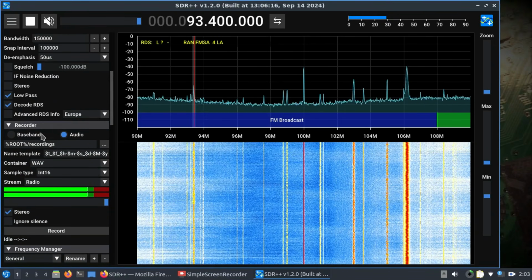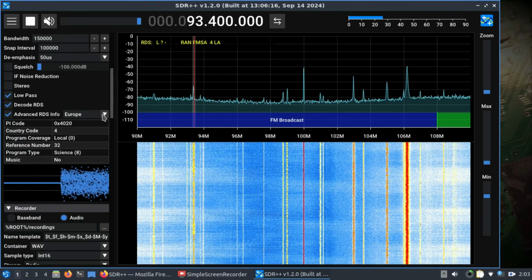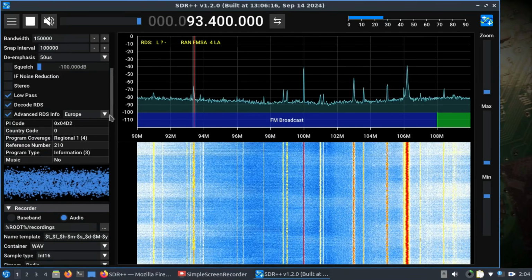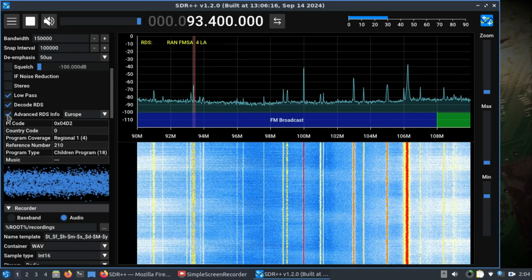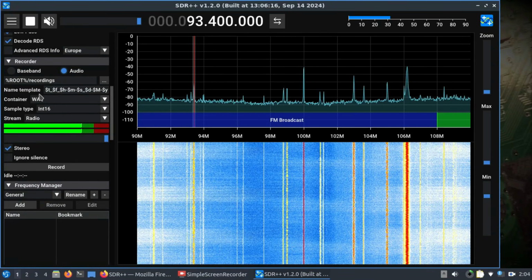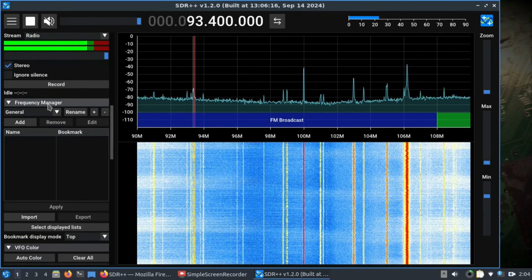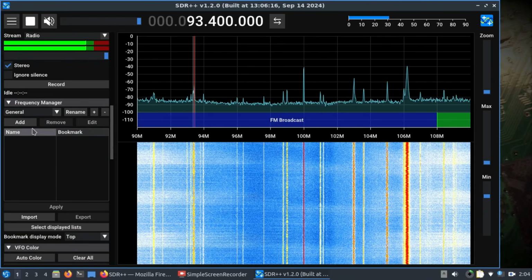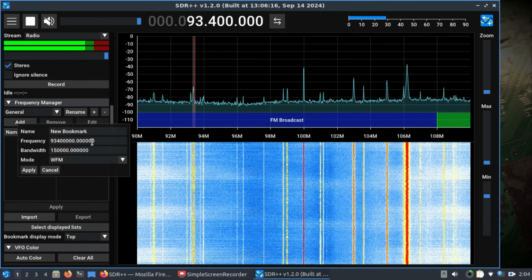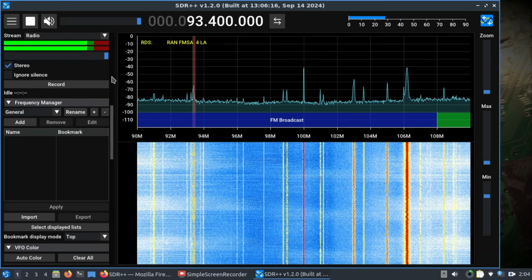You can also record the signal as well. You can also look at advanced information as well. You can choose North America or you can choose Europe, anything you want. And if you were to go in, you can use a container. You can record the signal if you want. You can also have a frequency manager here. You can choose different frequency. You can add frequency. You can name that frequency to whatever you want. And you can also visualize that frequency as well.